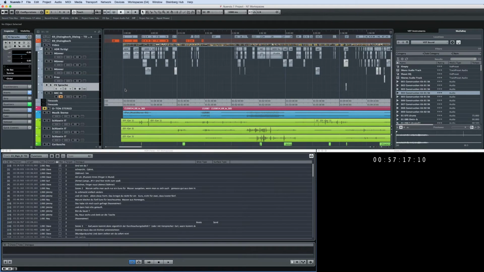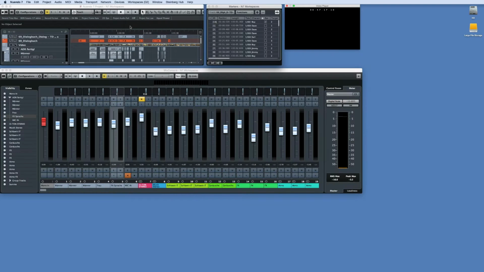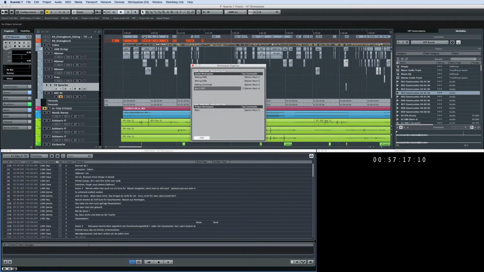The Workspaces functionality has been simplified and changed for better usability. Workspaces now have their own main menu, and you can switch between workspaces right from this menu. Or open the Organize menu for more options.